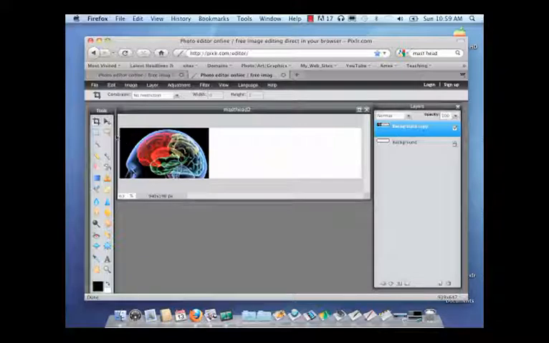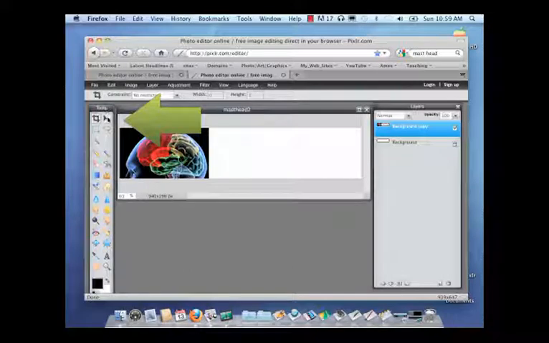So the first thing I need to do is, and I'll select the Move tool here, which is in the upper right of the toolbar.